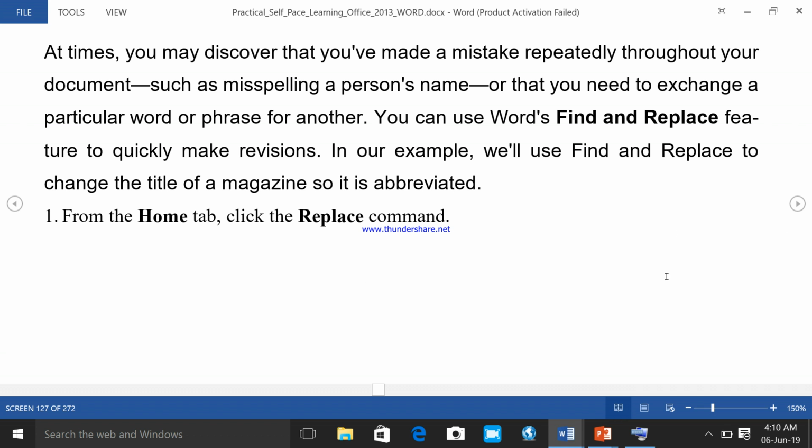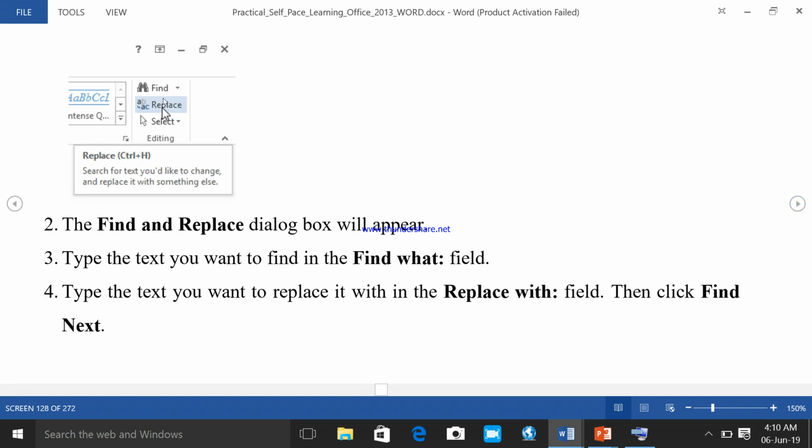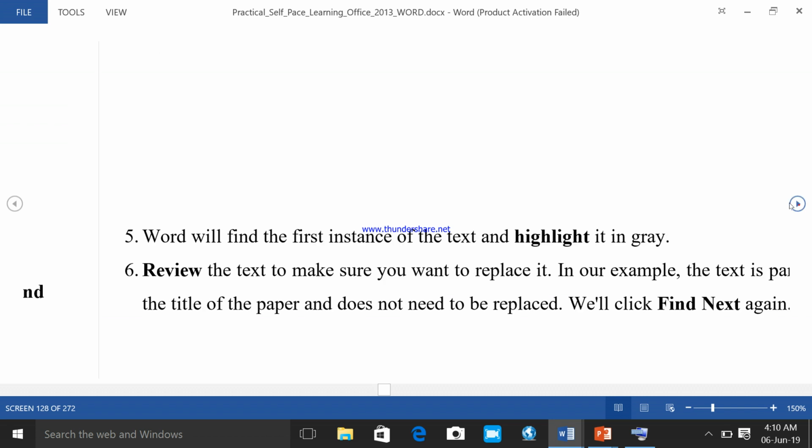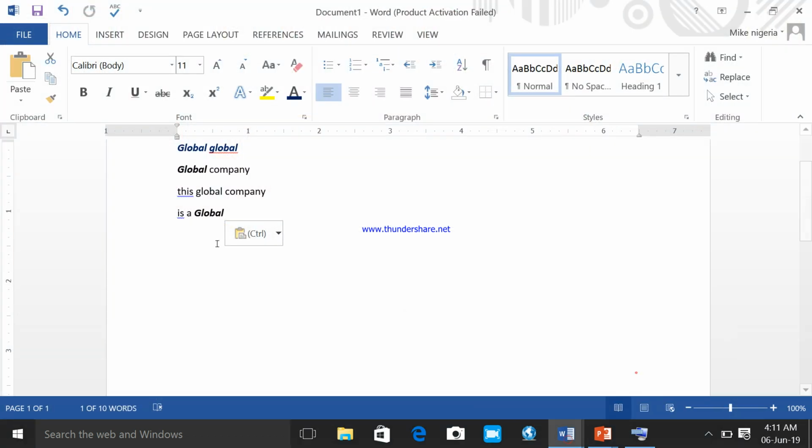Home tab, replace command. Replace, you can see replace, this is find, this is replace. The find and replace dialog will appear. Type the text you want to find in the find what field. Type the text you want to replace it with in the replace with field, then click find next. Just as you have it here, this is what I'm trying to say.